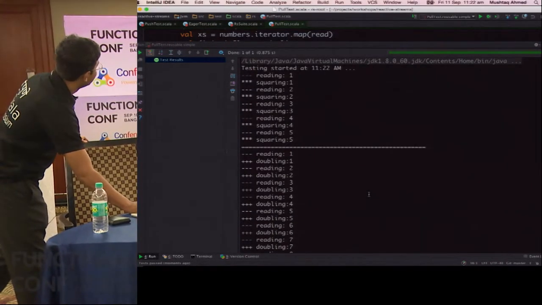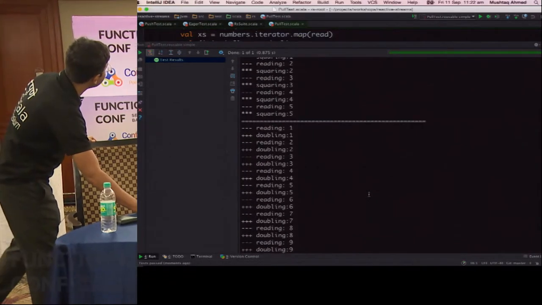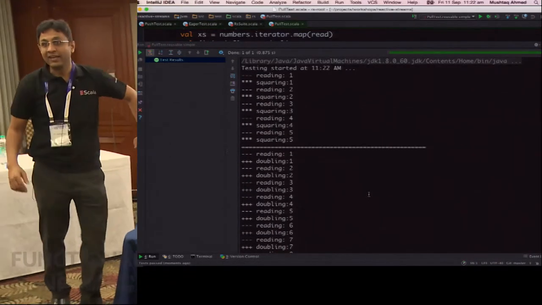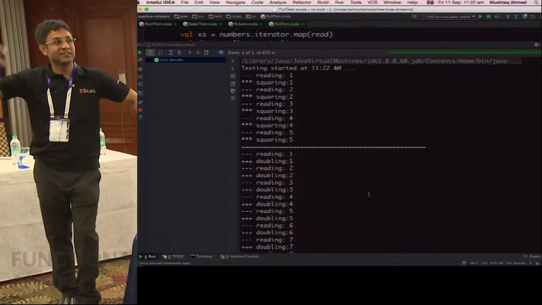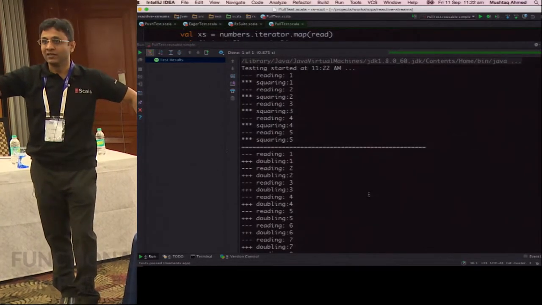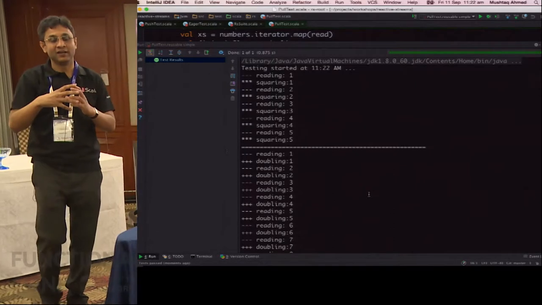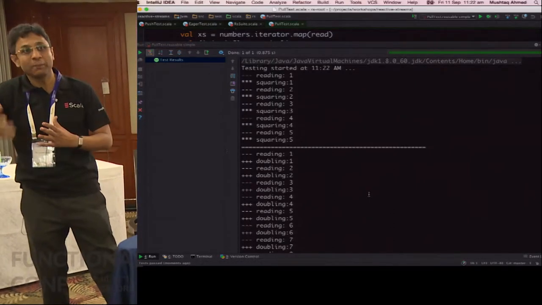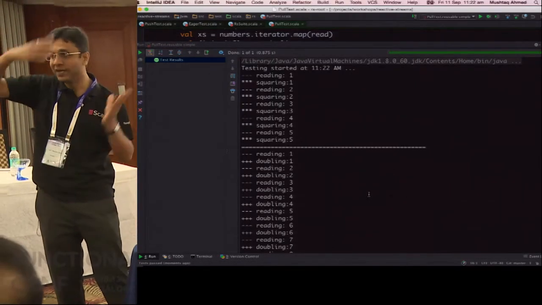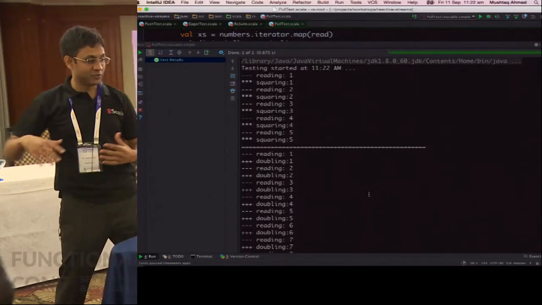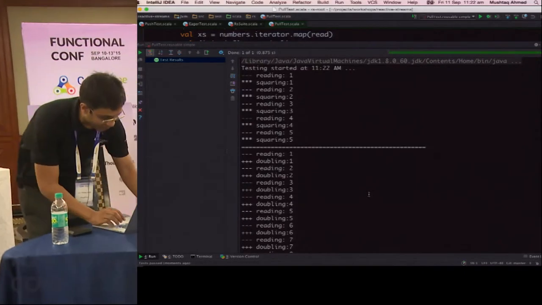What do you see? You see something very similar to what you saw last time, but with one difference. Reading is happening again, which means that the stream has started from the beginning, right? Because there's no memoization, but it's not a perishable stream like RDD, so it will read from the beginning, right? Which may or may not be good, depending on what you're trying to do.